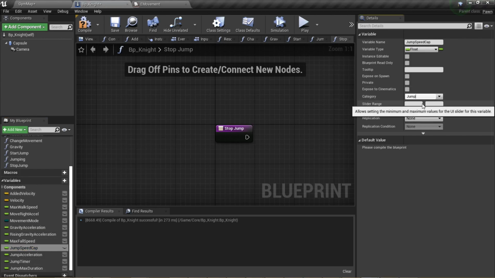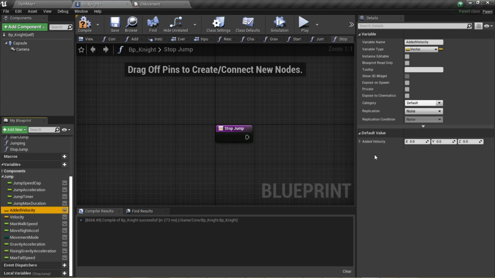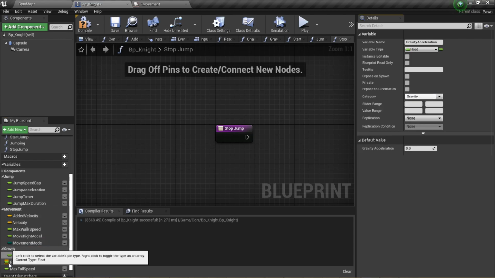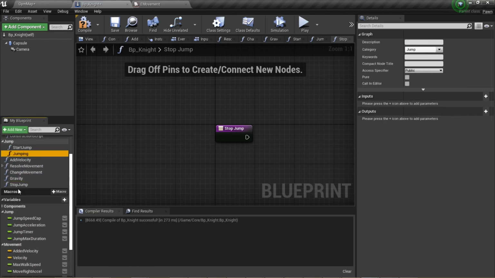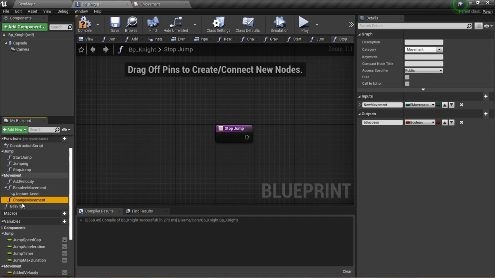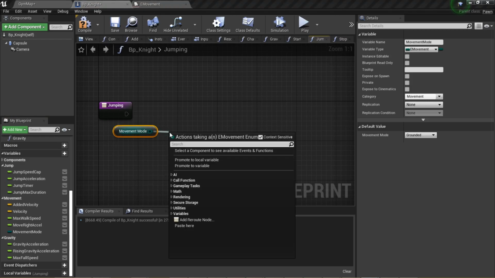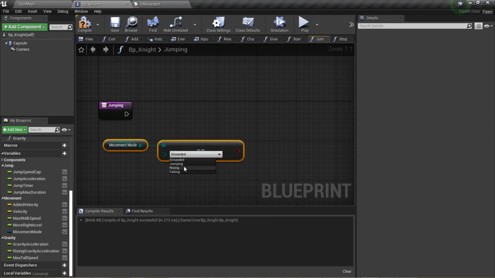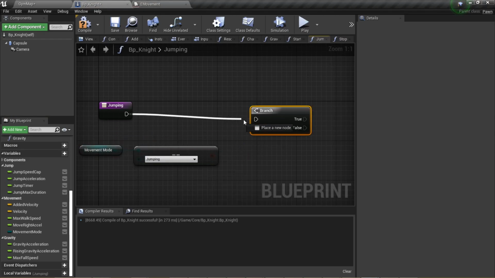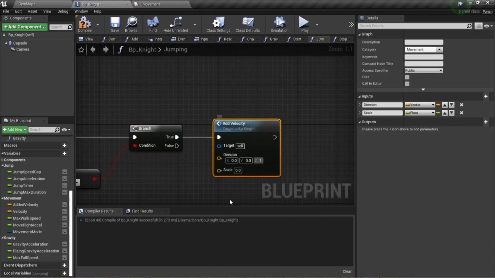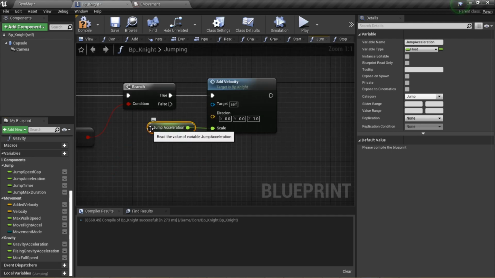And while we're at it, we should organize all of this, or it might become a bit of a mess later. So we'll create categories such as jump, movement, and gravity for our variables and functions. For the jumping function, we'll simply check if the movement mode is currently jumping, and if it is the case, add velocity towards the positive z-axis. We want the character to reach its max jump very quickly, so we'll set the scale using the acceleration variable, and we'll set that variable to a very large number.